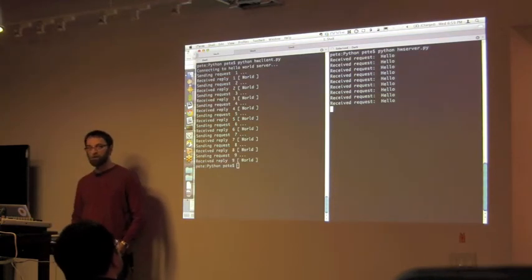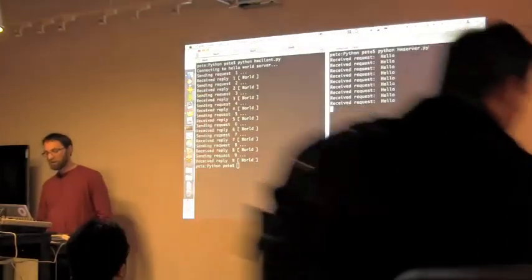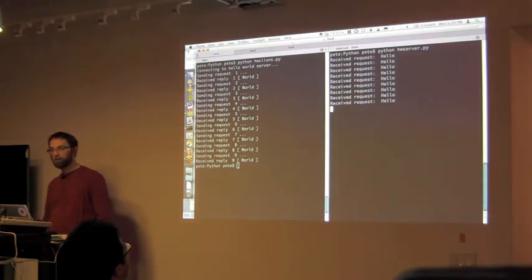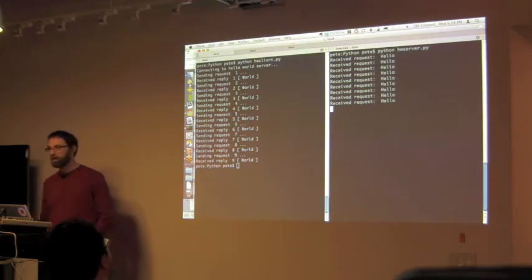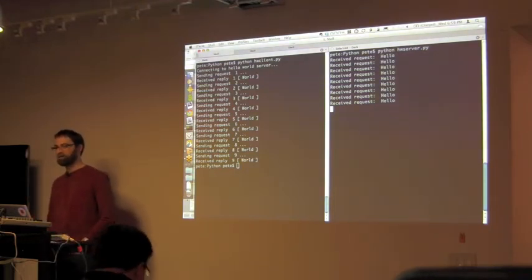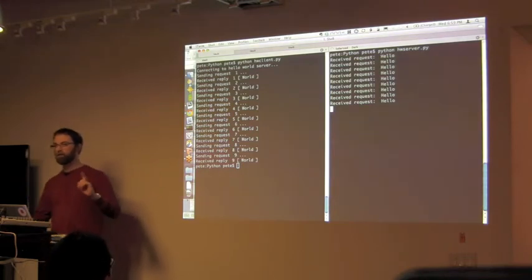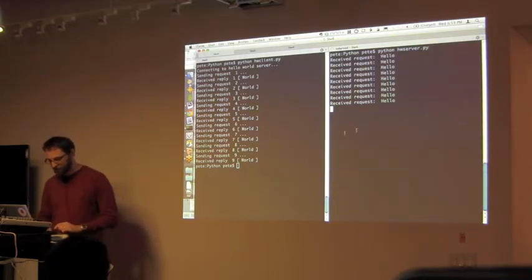Okay, so I just did request reply between two different applications. These applications happen to be running on my MacBook, but there's absolutely no reason that this couldn't be two completely different machines in our data center.